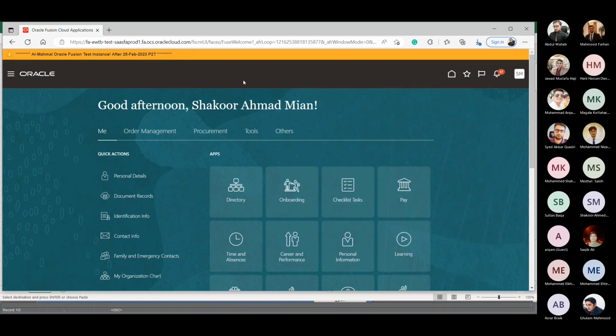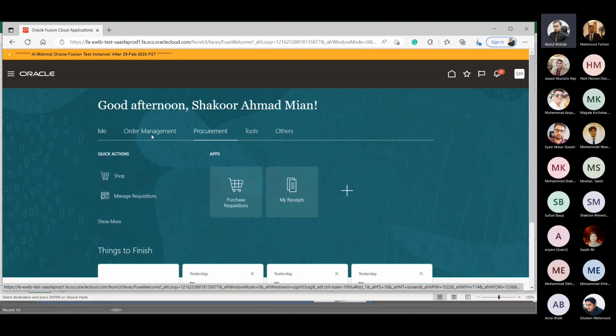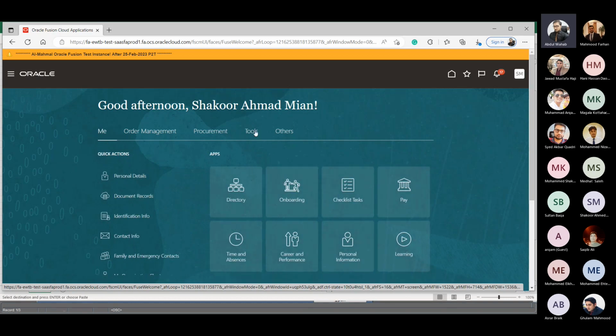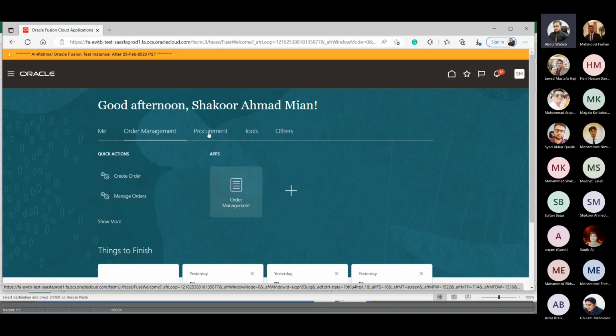And these are the roles you have in your user. There are some for everyone, tools for everyone, others for everyone. But these are the main responsibilities. Like in our old system, you had MFS purchase request for making a request. Same here, we have procurement for making a request, for making any material request, for making any service request.